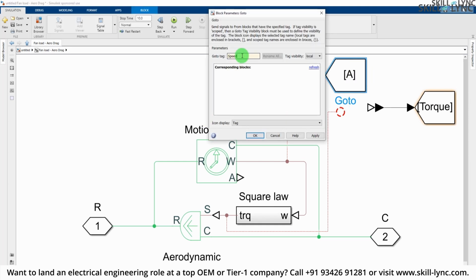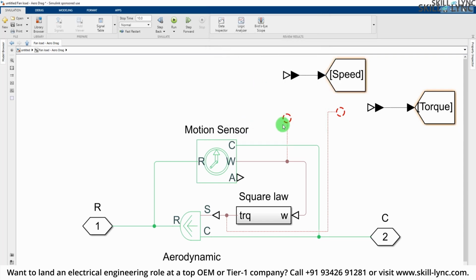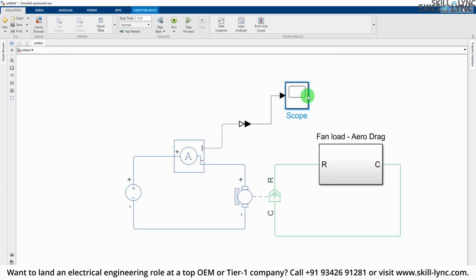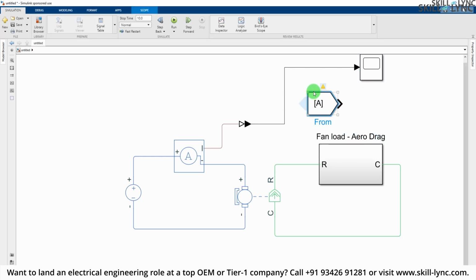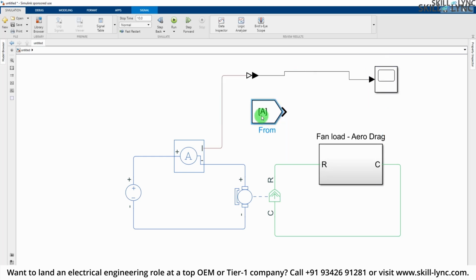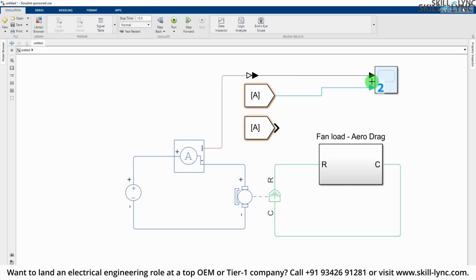So I have assigned the names of these two different tags, and now I can connect like this and like this through the physical signal to Simulink converters. Now I have sent these two signals, and let me get these two signals out near this scope. In order to receive those signals, we can write From. From is another signal routing component which will help us to plot all the quantities at the same time. I'm going to take one From and another From, and I will be connecting them to the scope.